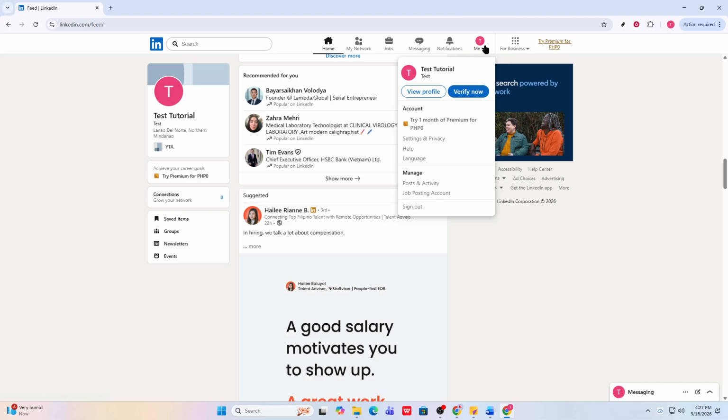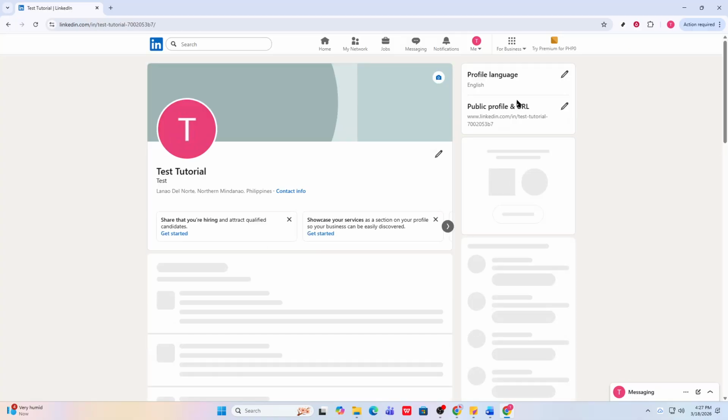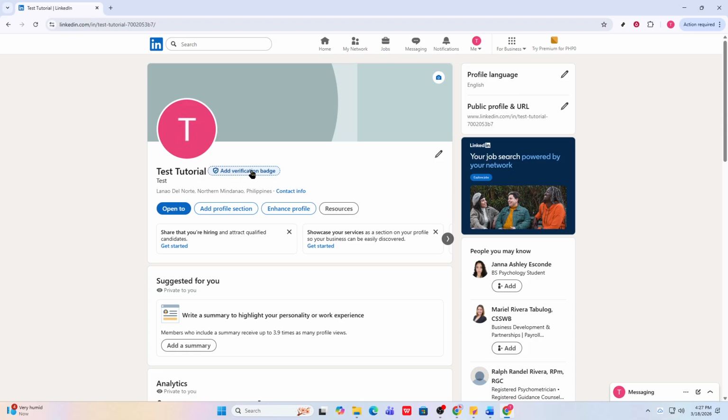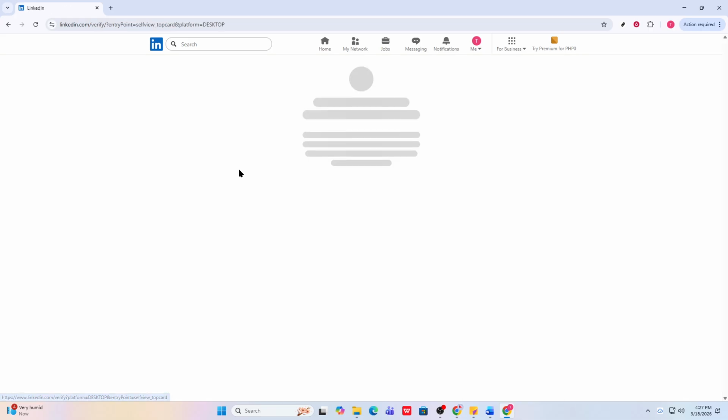On your profile, look for the option to add a verification badge. It's typically visible right on the profile page. Click it, and LinkedIn will open a new window that explains how to complete the process using your mobile device. Using your phone is recommended because it's faster, more secure for identity checks, and designed to guide you clearly from one step to the next.